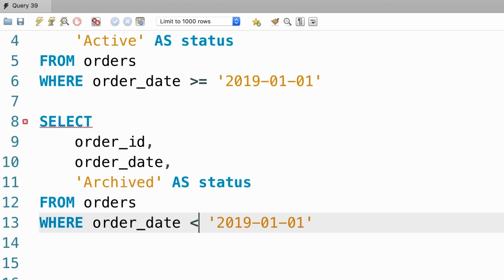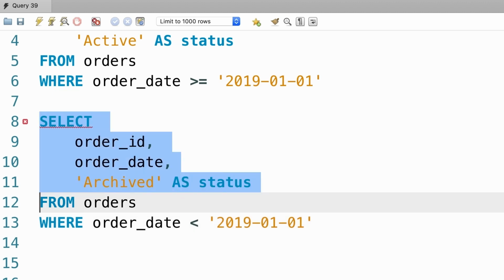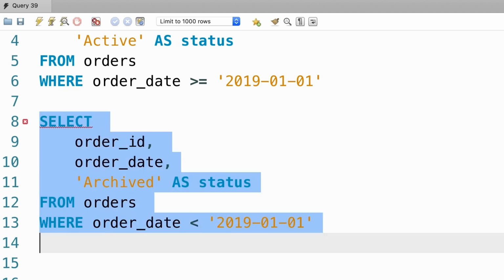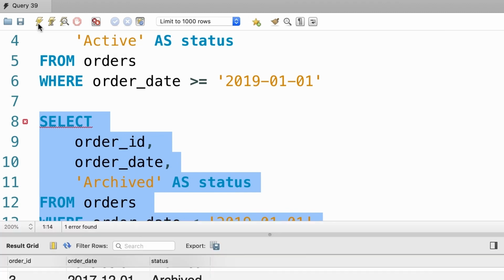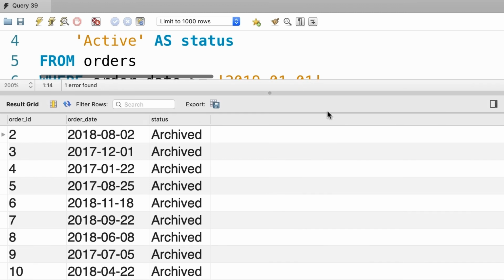Now select only these few lines and execute this query, either by clicking on this icon here or using the keyboard shortcut that you learned earlier in the course. So there you go. Here are all the orders from the previous years with the label archived. This query returns 9 records. The previous query returned 1 record.